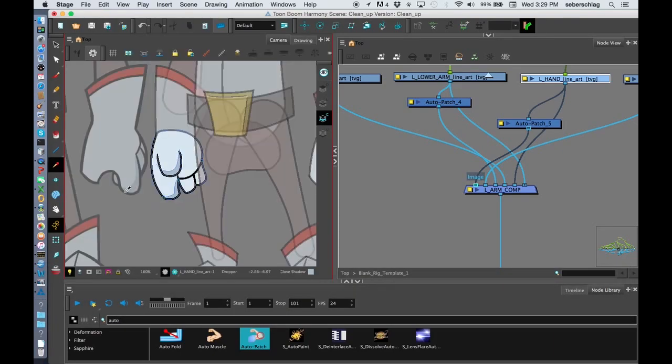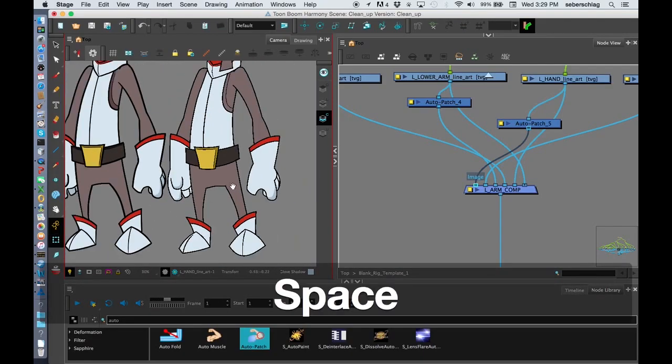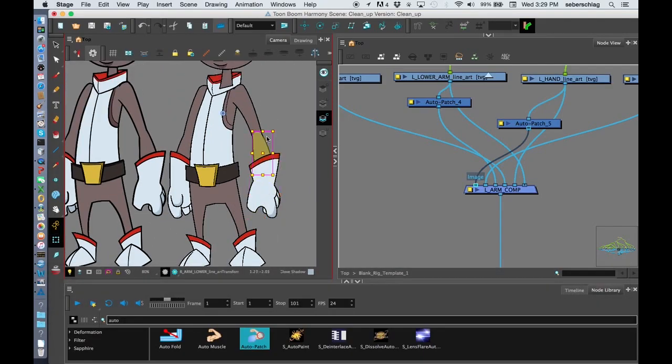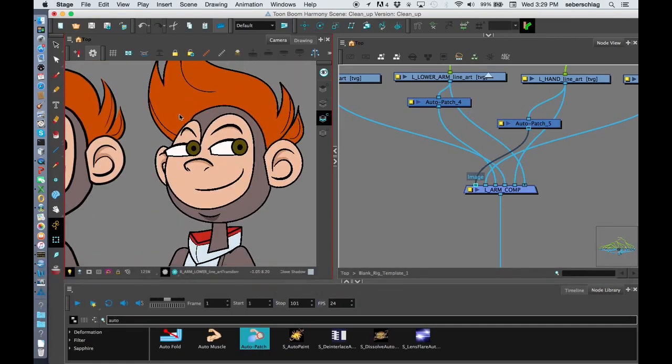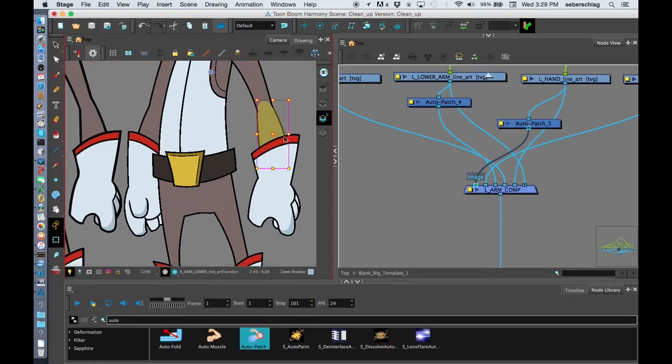Now, both of my characters nicely have the auto patches on the arms, the hair, and the hands. Thank you for watching. That's everything for auto patches.